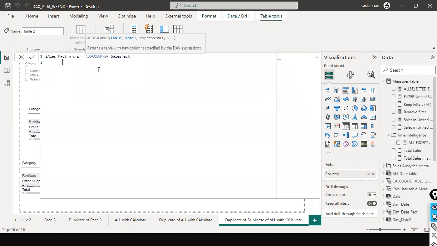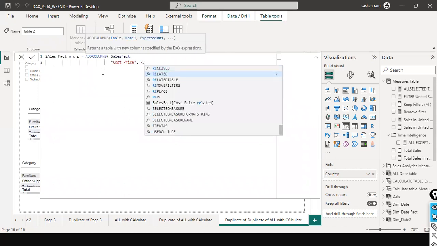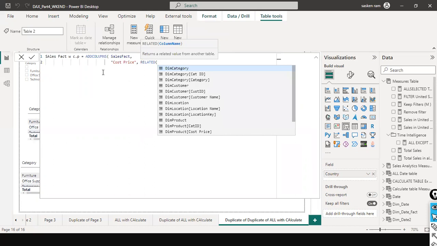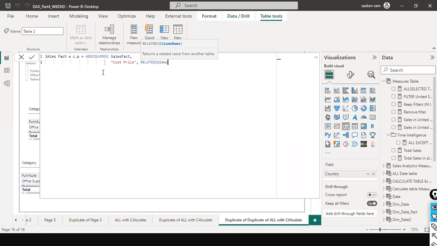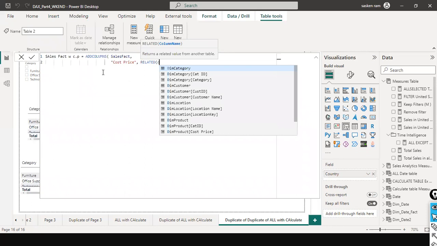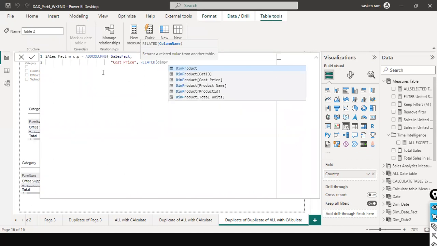And the next one is the column name. I'm going to specify the column name as cost price. You can specify the column name as whatever you want. And the next one, I'm going to use the related function, and then here I'm going to use the dim product. In dim product, I have something called cost price.